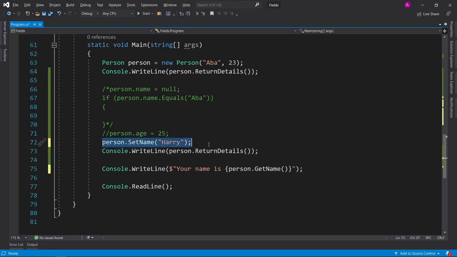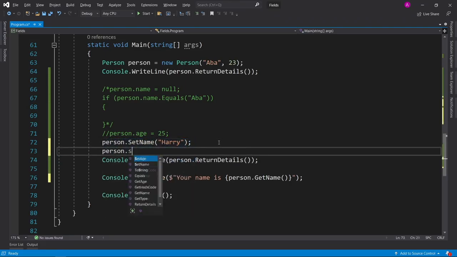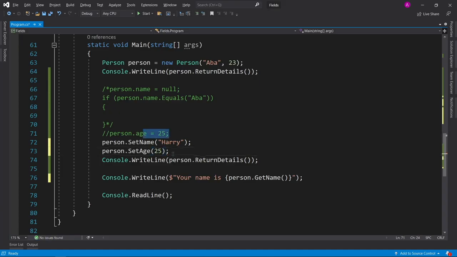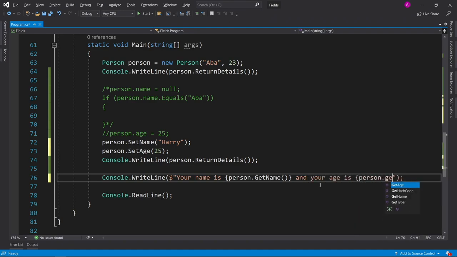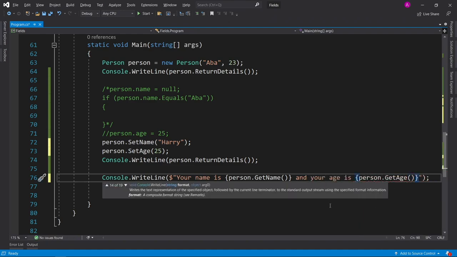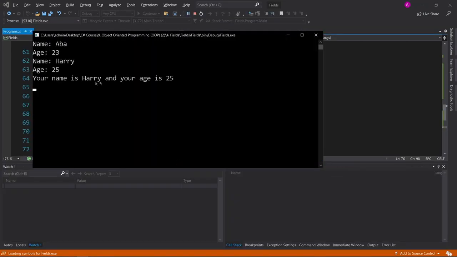So we've made our set name, and let's say person.setAge, and we have 25 inside here, just like above. And then now that we've set the age, let's append this sentence. We can say and your age is, and then person.getAge. Perfect. So let's run the code and see what happens. There we go, we have 25 and Harry being changed.